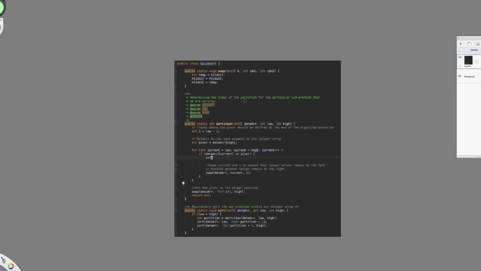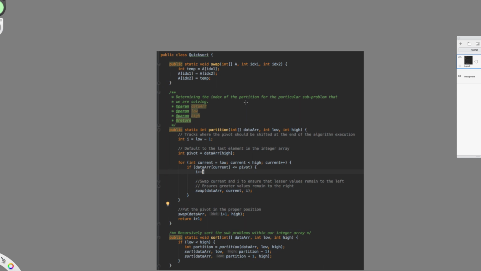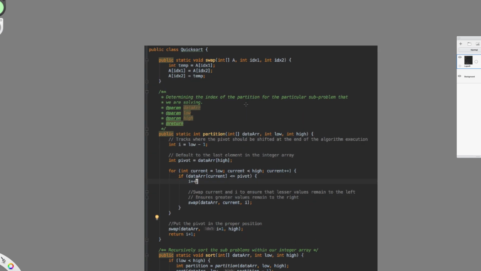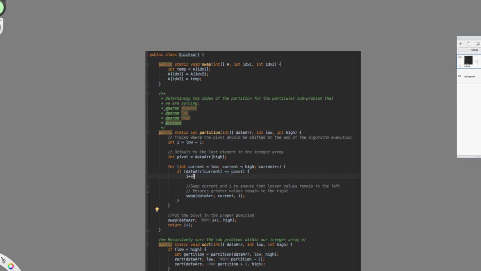All right, so this is our code. Now what I want to do is look at each piece and figure out the associated time complexity of each piece. Looking down here, we have low less than high, which is simply a constant operation. Partition, we haven't looked at that yet, so we don't know.